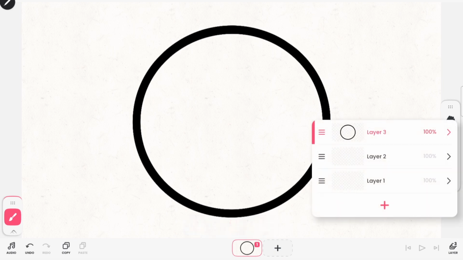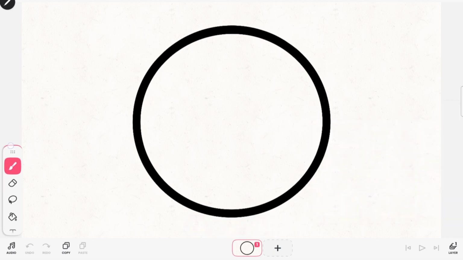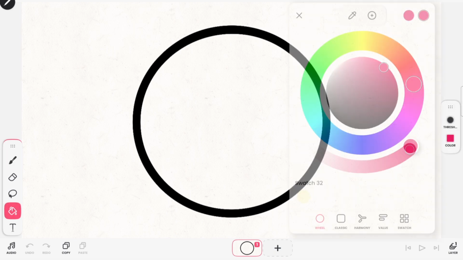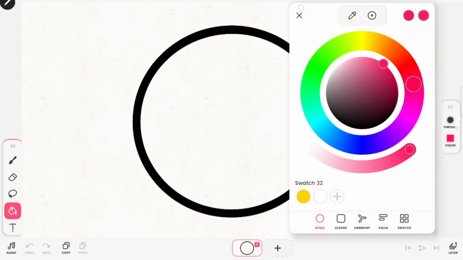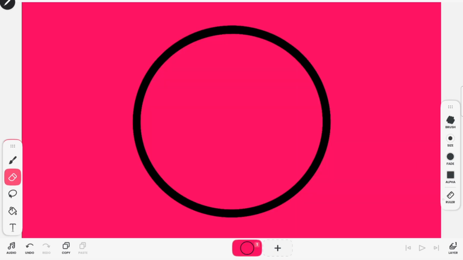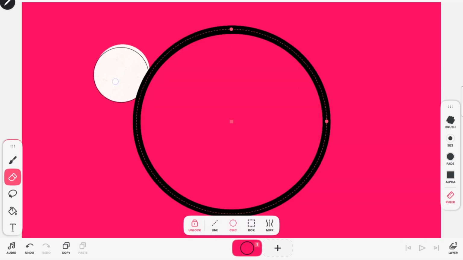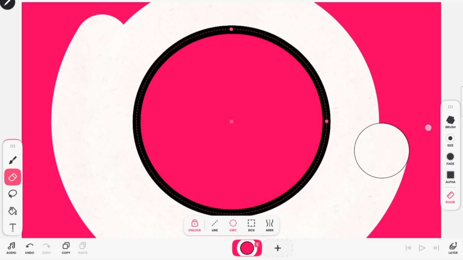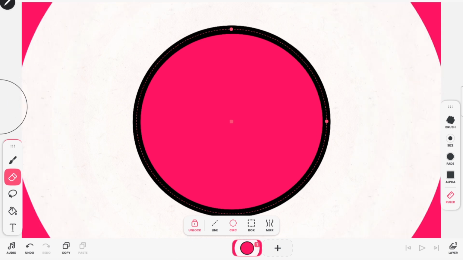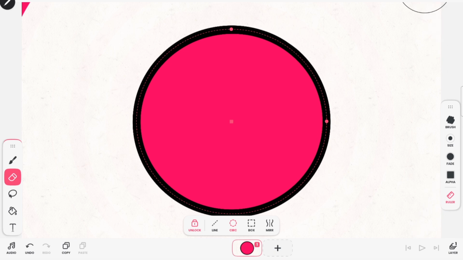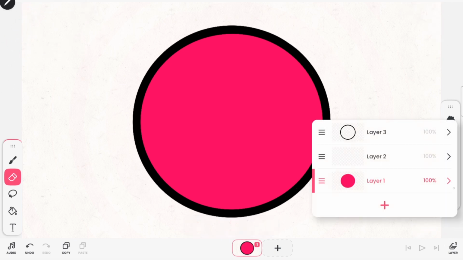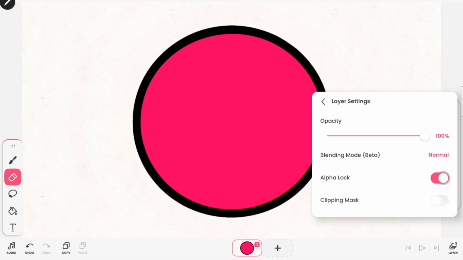So then, the next thing you would do is masking. But I know what you're thinking: oh, but you can't mask on FlipaClip, that's not an option. Well, I'm going to do this, I'll show you. Just get rid of the extra stuff over here. So then the next thing you would do is turn on alpha lock.